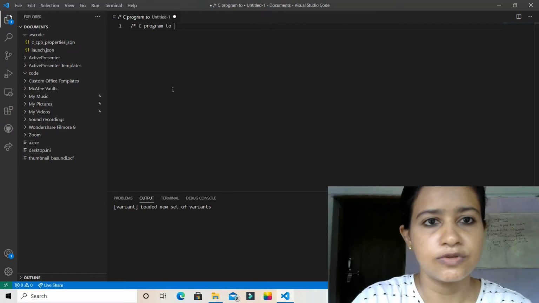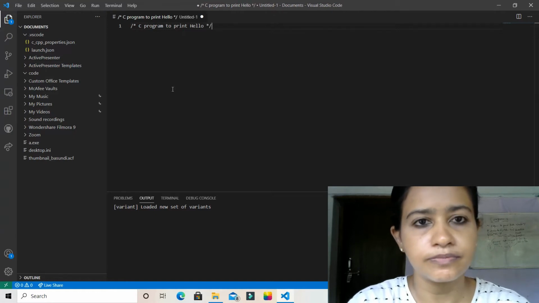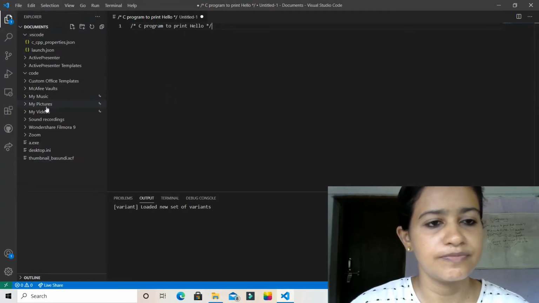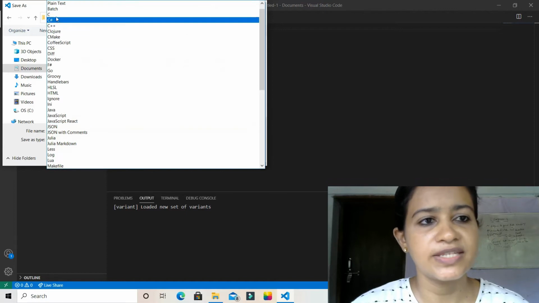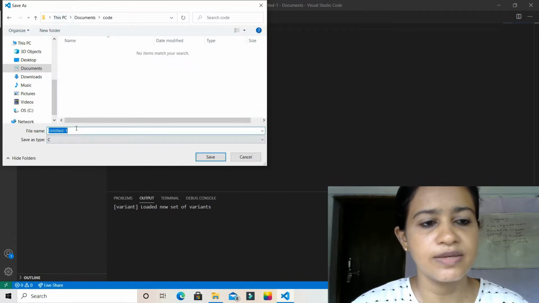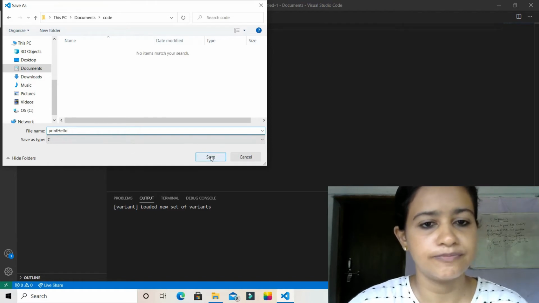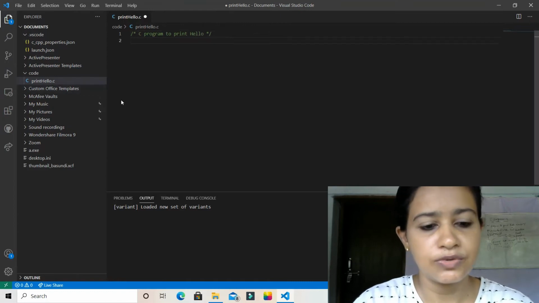C program to print hello. Let me save this. I'll save it as type C because it's a C program. I'll give print hello as the name. Okay, so let me continue typing in here.